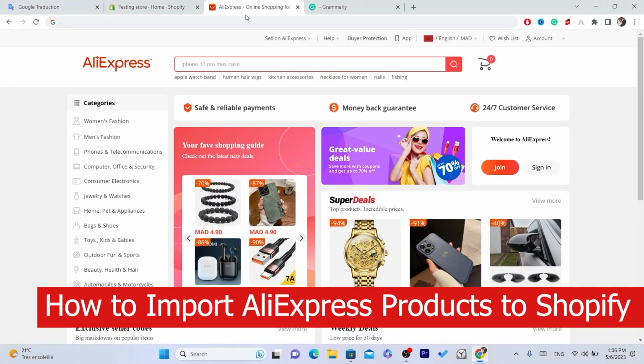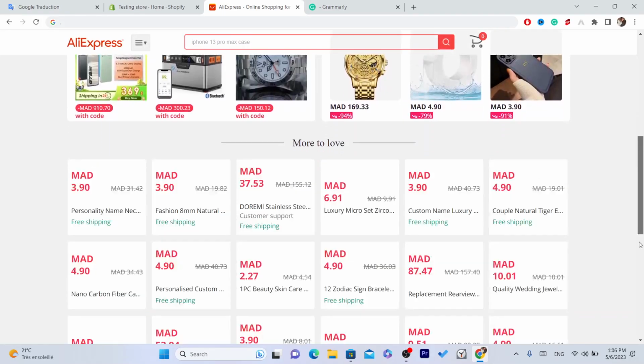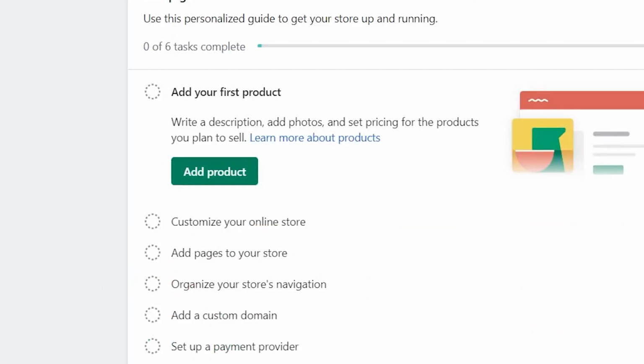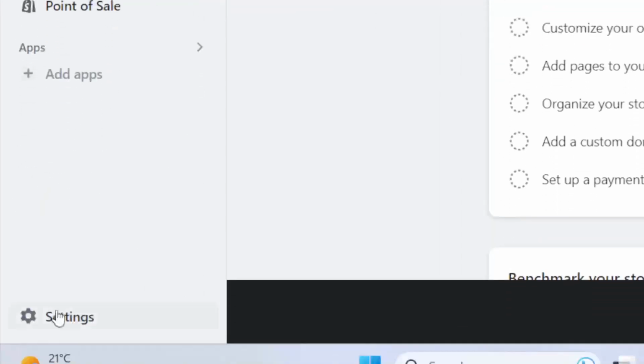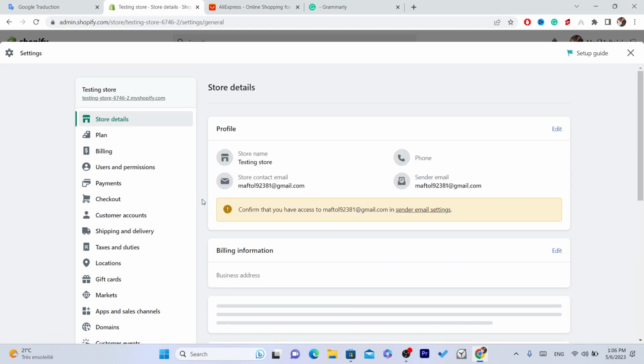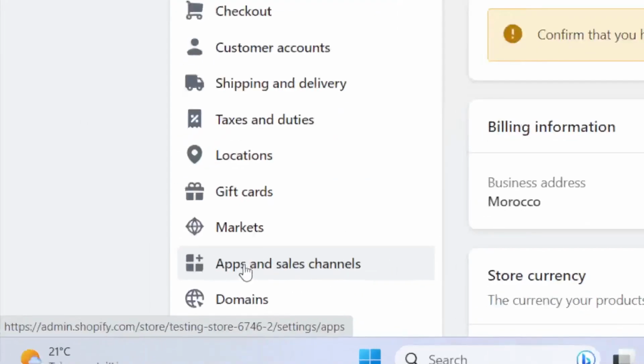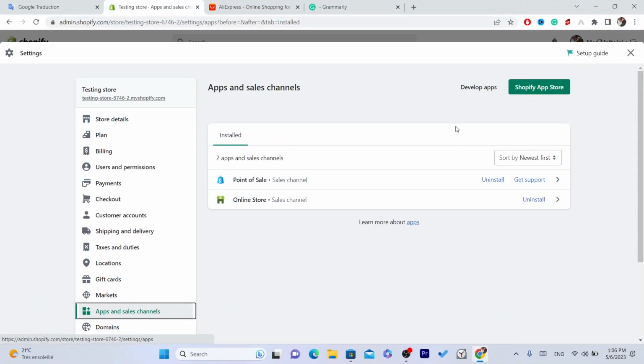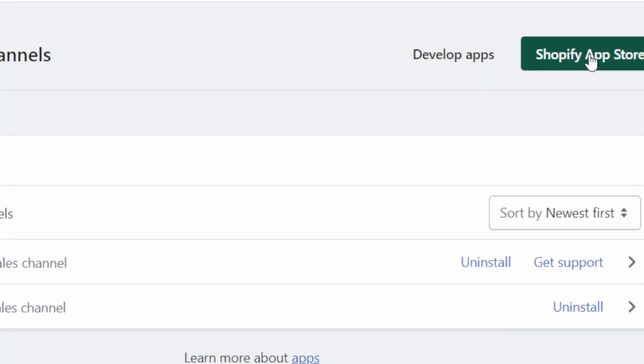In this video, I'm going to be showing you guys step by step how you can import AliExpress products to your Shopify. Now, the first thing you need to do, guys, is open your Shopify store and click on settings at the very bottom left. After that, click on apps and sales channels, as you can see on the left.